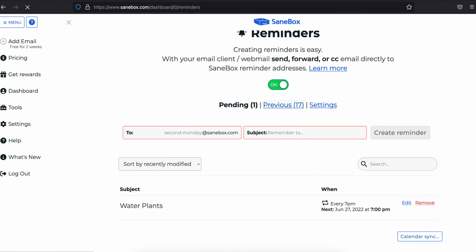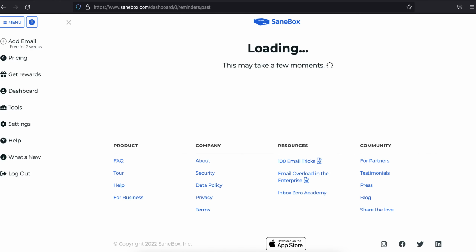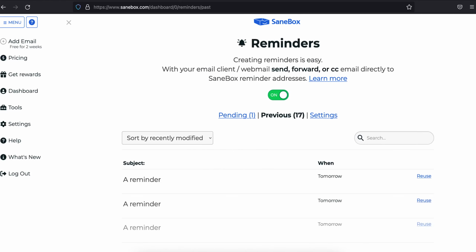If you click on Previous, you'll be taken to a list of your past reminders that SaneBox has already sent. If you need to reuse one, just click the Reuse button off to the right. And clicking Settings will take you to your reminders settings, where you can change things like the default reminder time.